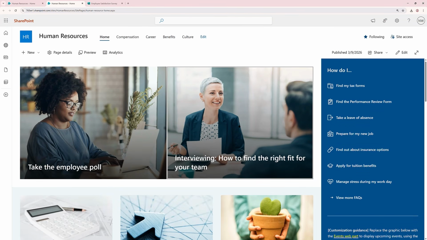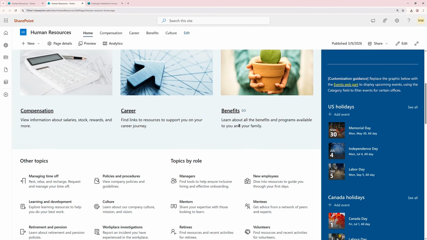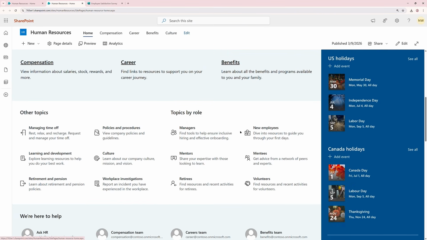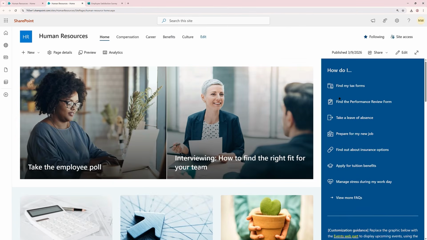So we'll just take a look at the design, and we want to focus on creating a site from scratch, but we'll take a look at this template and learn how this was constructed. What are these different types of web parts? What are they designed for? So the first thing I'll do is click on edit mode here.